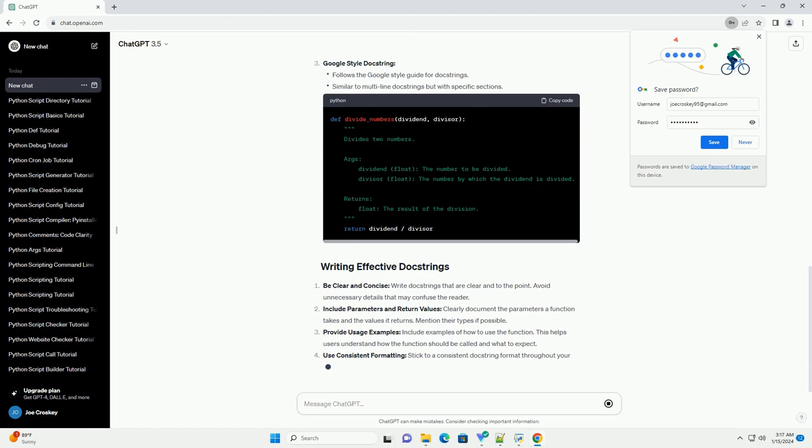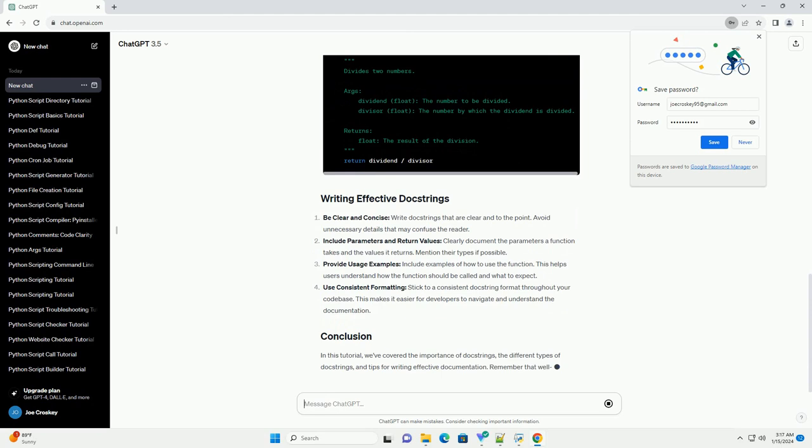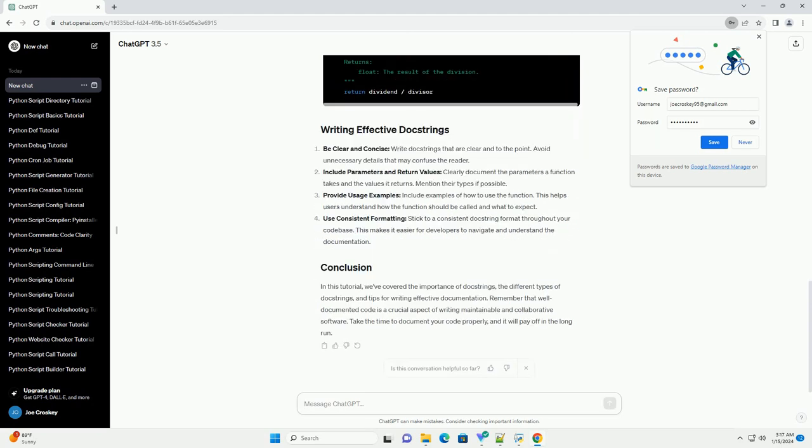Be clear and concise. Write docstrings that are clear and to the point. Avoid unnecessary details that may confuse the reader. Include parameters and return values. Clearly document the parameters a function takes and the values it returns. Mention their types if possible.